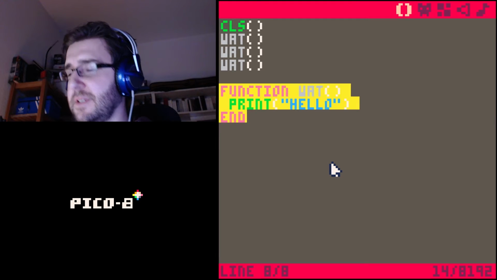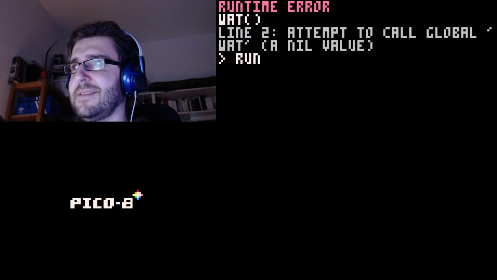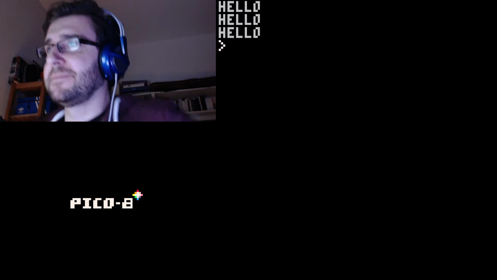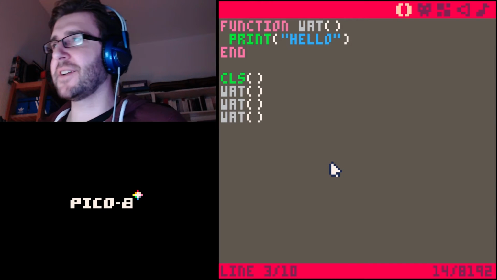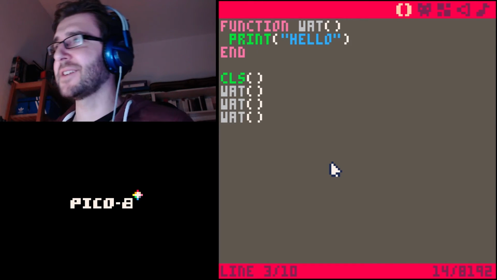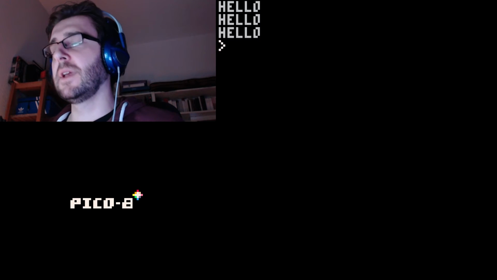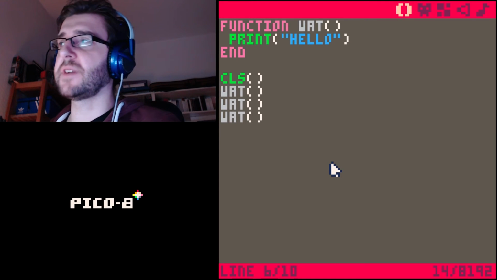This is awkward. Maybe I need to put it on top. That was the problem. All right, so I guess it needed to parse the function first, and then it executed the functions, whatever. So first we defined a function that just prints hello. And then we clear the screen, and then we execute this function 3 times.